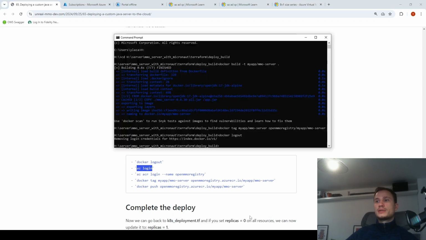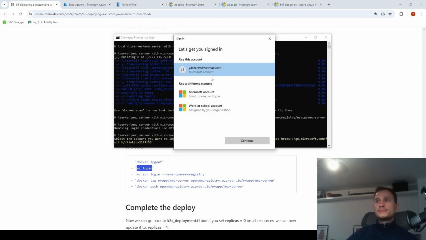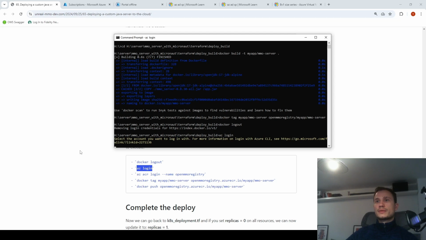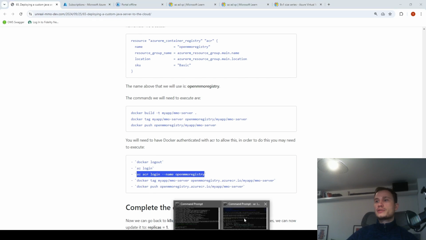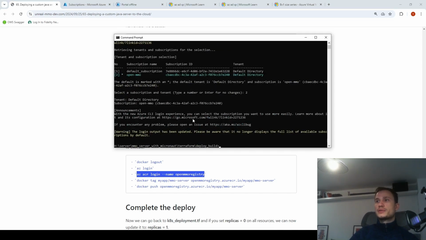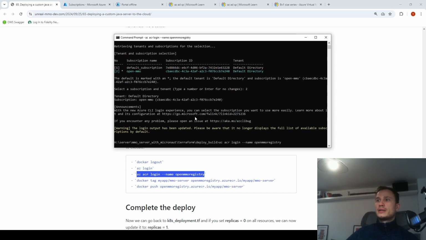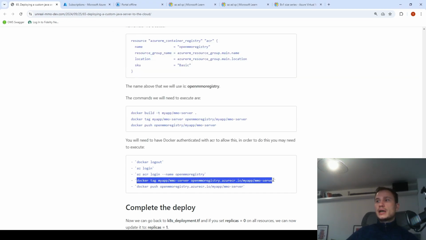So first we need to log into Azure. I'll just copy the next command. This is to log into the container registry. So here I'm going to log in there. Now I'm going to be logging into the container registry. Now I'm going to be running this tag command again.